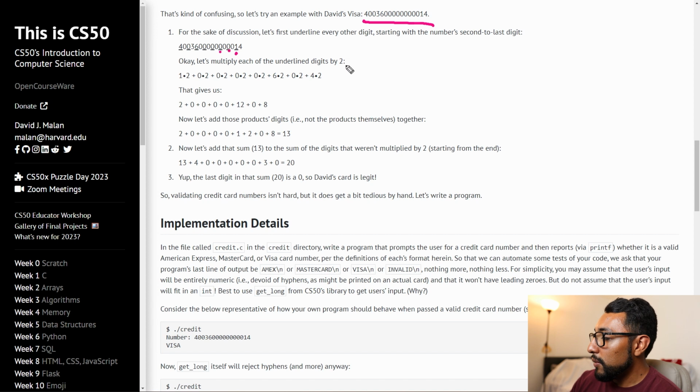And then we're going to multiply each of those underlined digits by 2. So see, we have the 1 over here times 2, and then the 0 times 2, etc. That's going to give us 2 plus 0, and so on. And then we're going to add those products' digits, so not the products themselves, together. So the really notable one is this 12. It's broken up into 1 plus 2. So it's not going to be 12 plus 0 plus 8. It's going to be 1 plus 2 plus 0 plus 8.